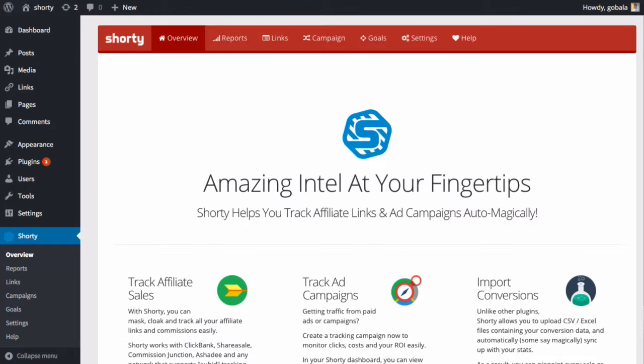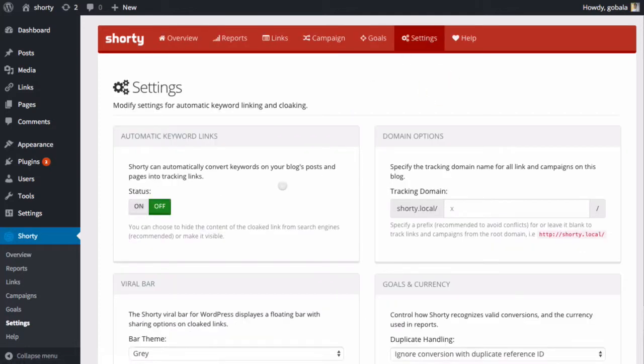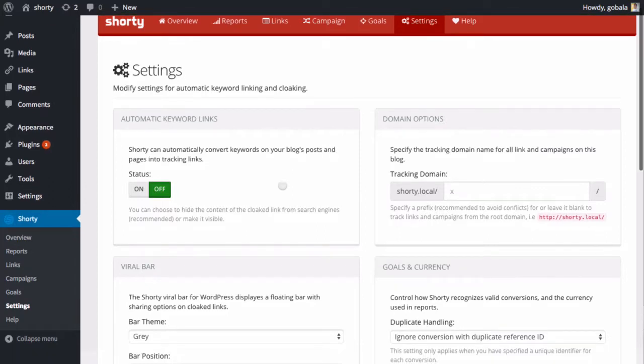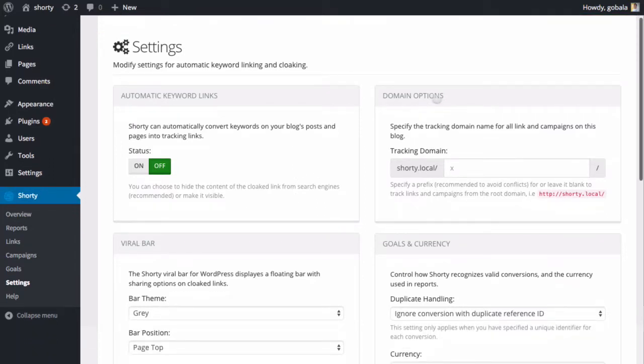But if you just want to look at the settings and what you can do, then you should do it before you start creating links and campaigns, before anything else. So in Shorty, you can click on settings. All right, so now the settings option here. Let's talk about the domain options first.